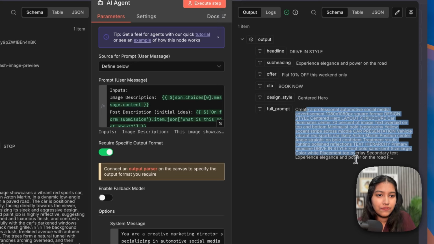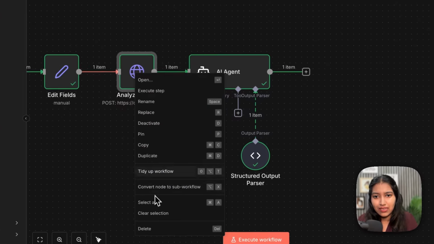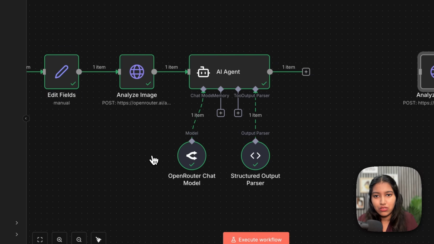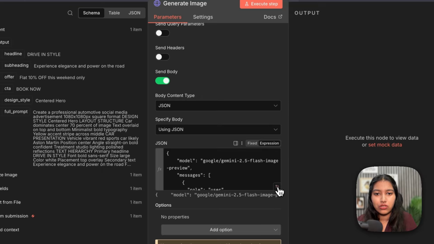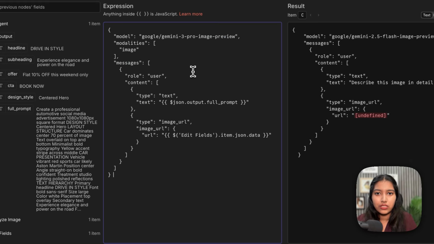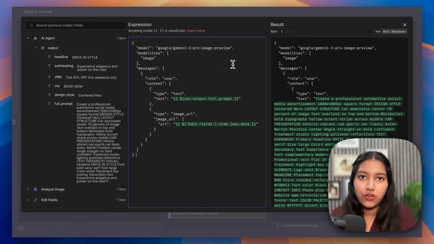Okay, so next up, we're gonna obviously generate the image. So to save us time, let's just duplicate this HTTP request node. Let's add it here. Let's connect the dots. Let's go here. Instead of analyze image, let's call it generate image. These things remain the same. And all we have to change is this JSON. So let me open it up. And this is the new JSON that we're gonna work with, or the new body. Again, you can copy it from the resources.